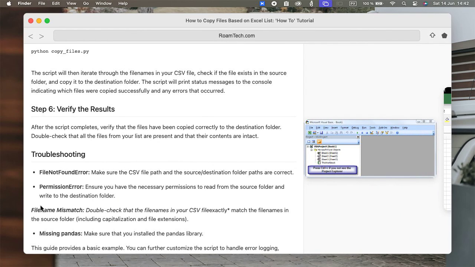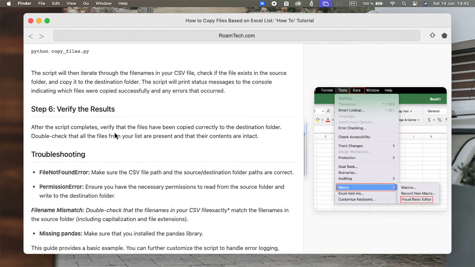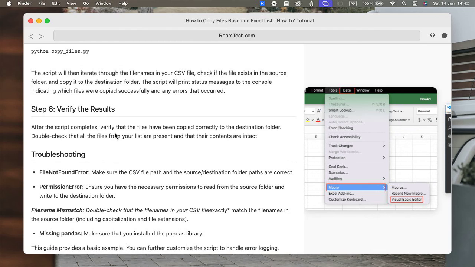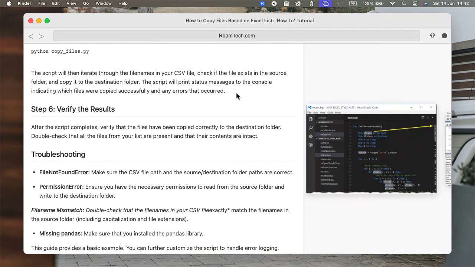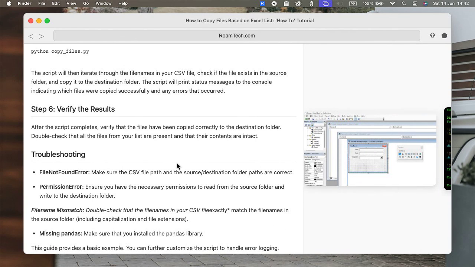A few things to keep in mind. Make sure the file names in your Excel sheet are exactly the same as the actual file names in your source folder, including the extensions. Double-check the paths to your Excel file, source folder, and destination folder in the script. Typos can cause errors. If you get errors related to missing modules, make sure you have pandas installed. You can install it using pip install pandas in your command prompt or terminal. You can adjust the script to handle different Excel sheet layouts or add error handling for more robust performance.